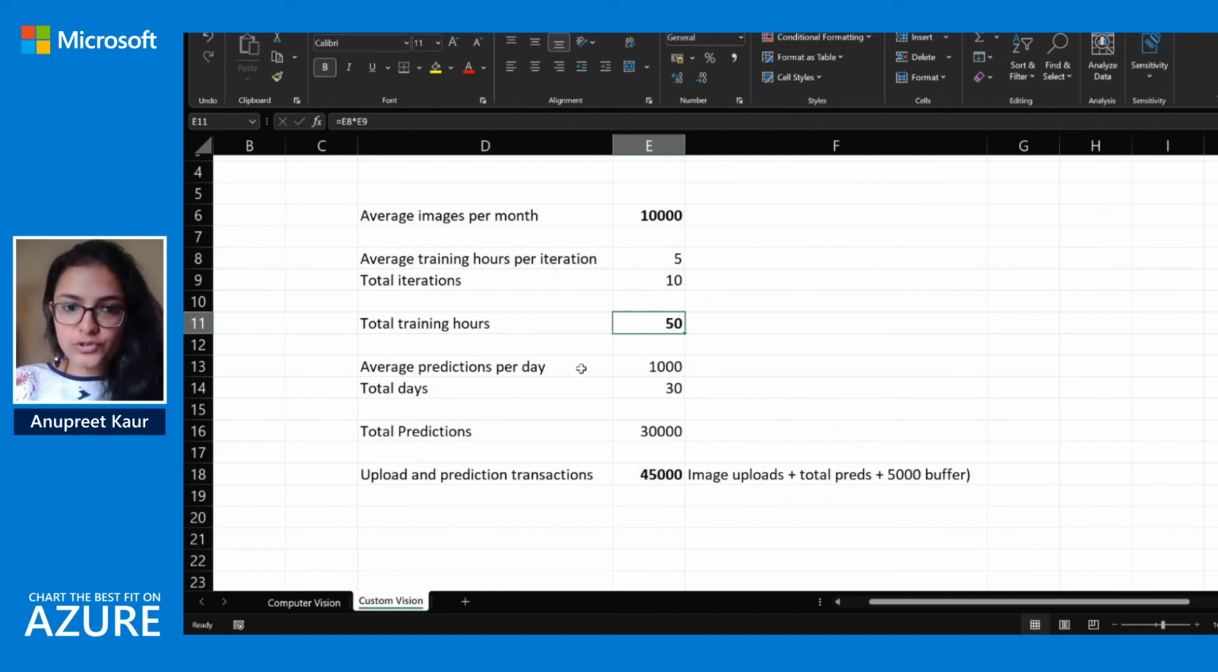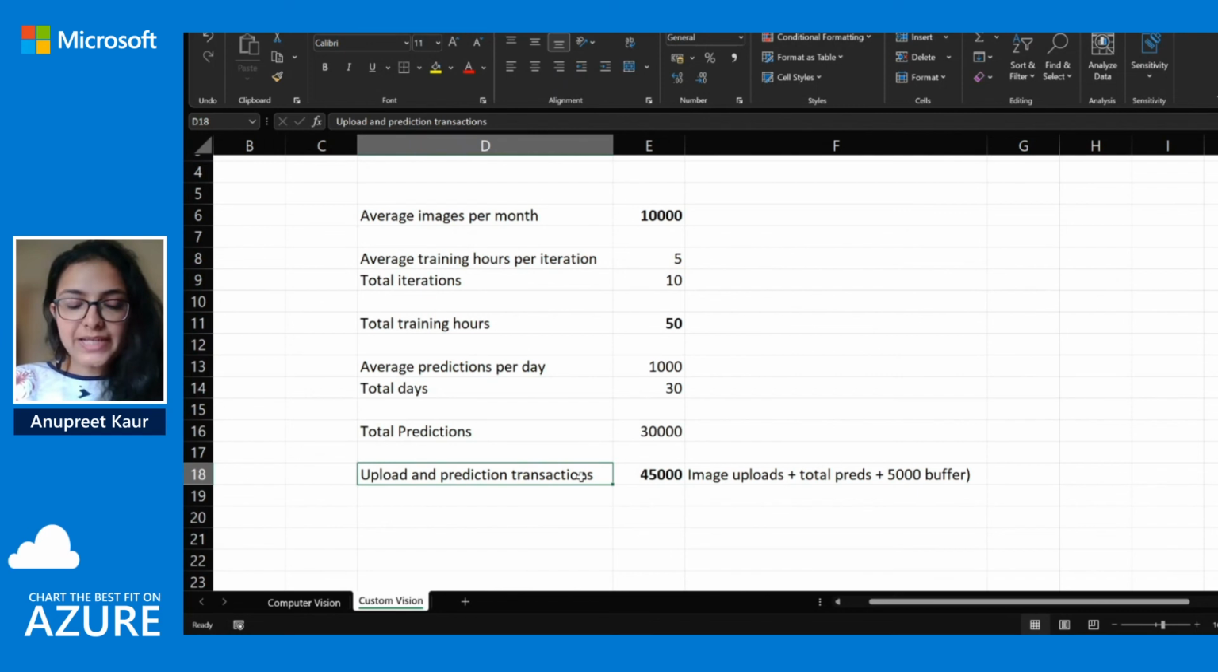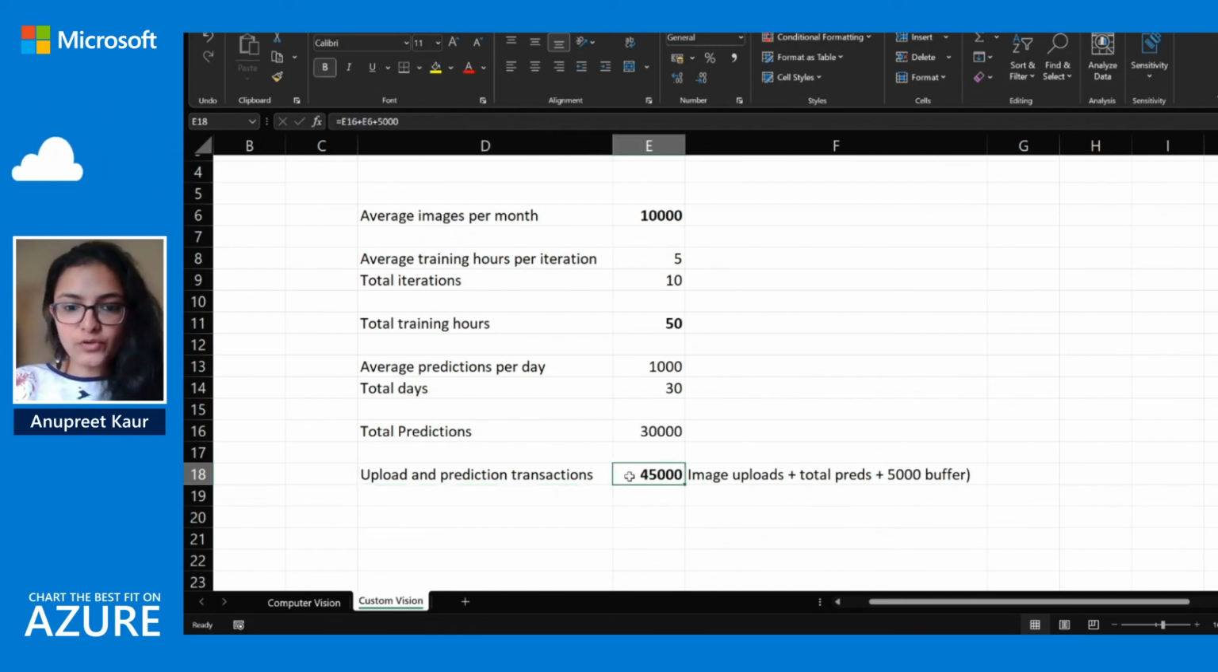Now coming to the prediction portion, once we have trained our model, let's say the average number of predictions that we make per day on our model is 1,000. We have 30 days in a month. Hence the total predictions is 30,000. So taking a total of, the total calls that you might be making, because this is a parameter that we will have to add into the pricing calculator. So this will come out to be the total image uploads that you have, which is 10,000 for our case, the total predictions that you will make, 30,000 in our case, and taking a 5,000 of buffer for the monitoring and management of the model.